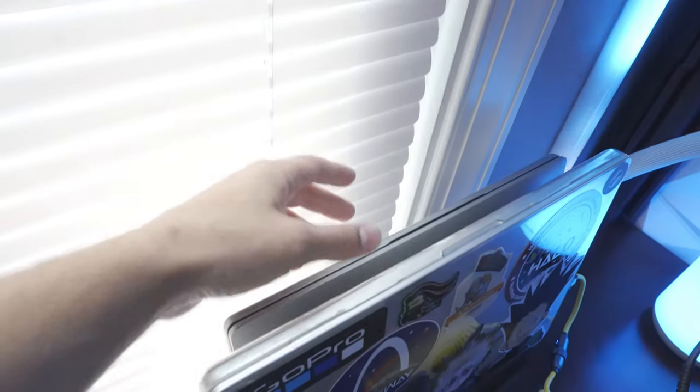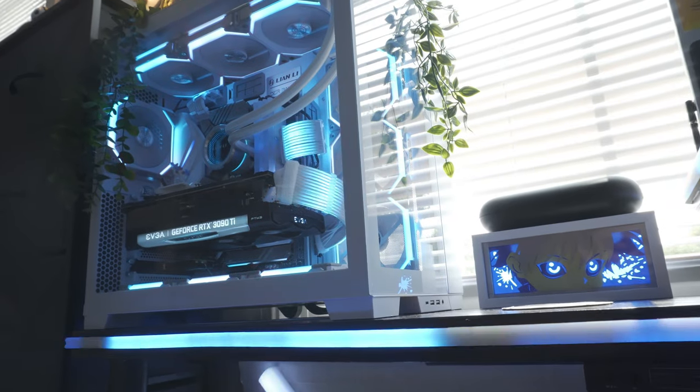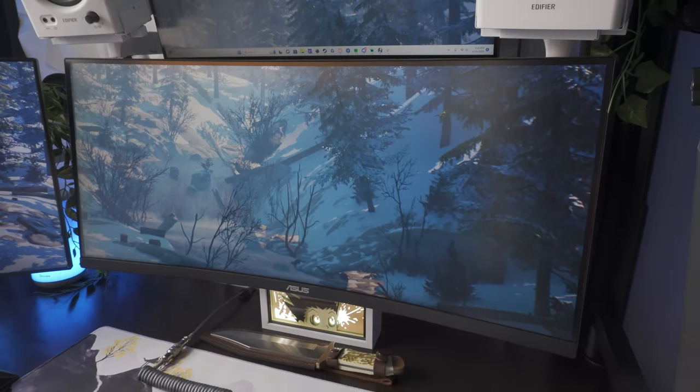Moving over here, we have my M1 Max MacBook Pro and then my work laptop. All the monitors are connected to my PC, but I switch between the two laptops on the main monitor by changing the input and switching my peripherals by clicking this button on my KVM switch.